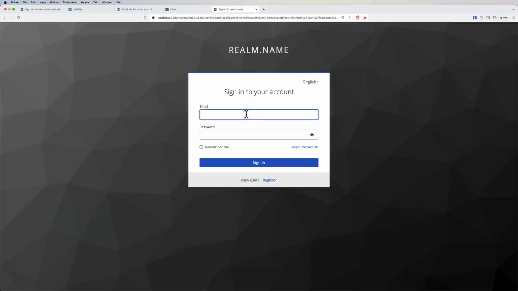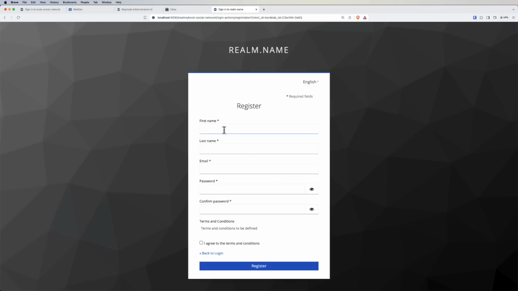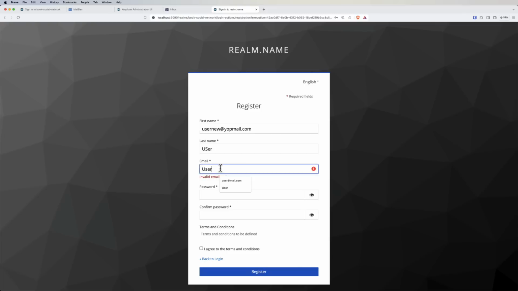I will log out. So here, user new, let's say, register. And here user new at yopmail.com. And here let's call it user, and I define the password, and then confirm the password. I need to agree on the terms and conditions and click register. Okay, so I just mixed it up. So here first name, and this is the email. All right, so I need to define the password again. So password, I accept, and then register.